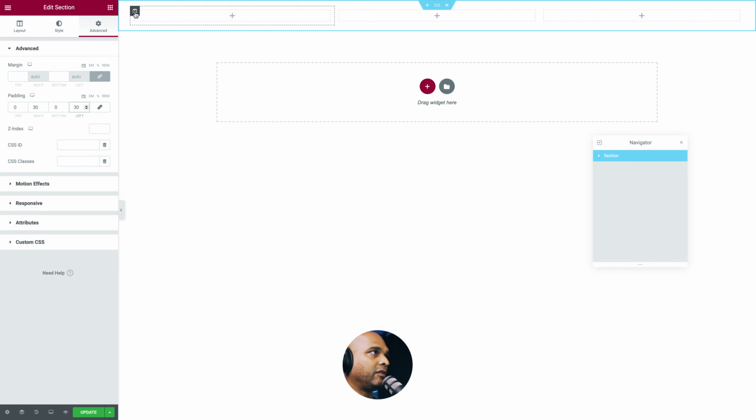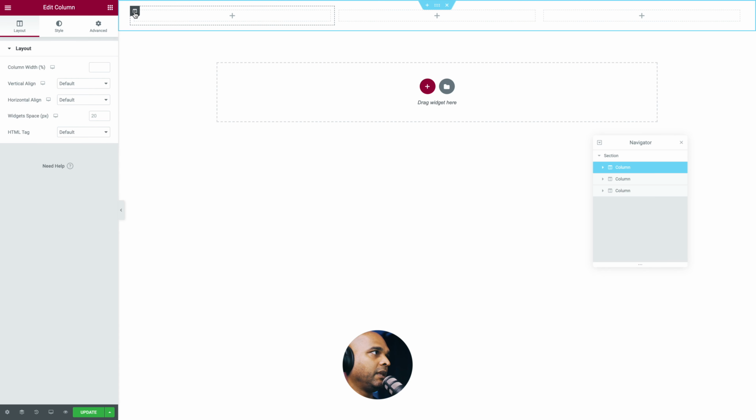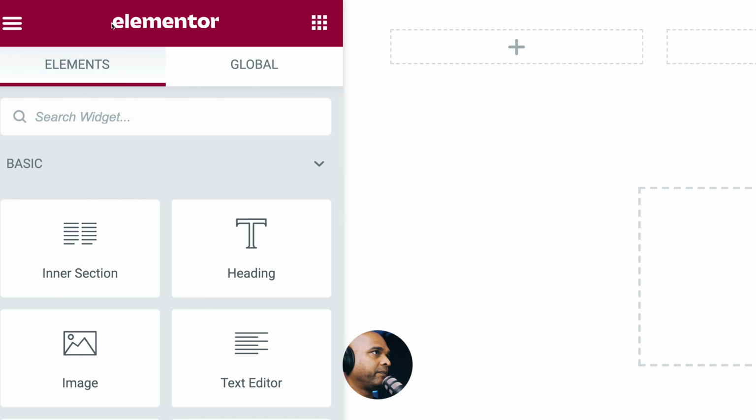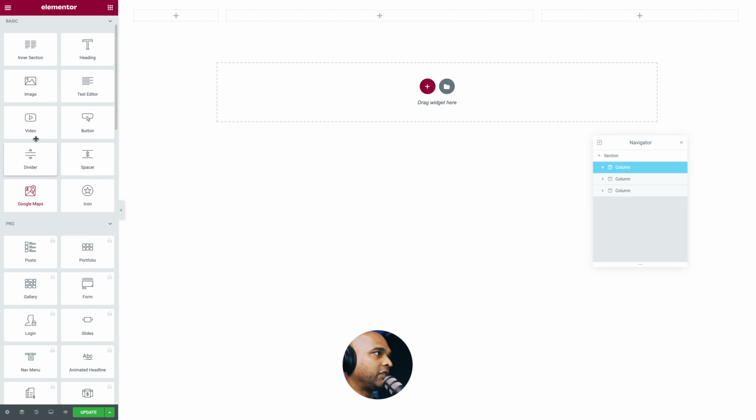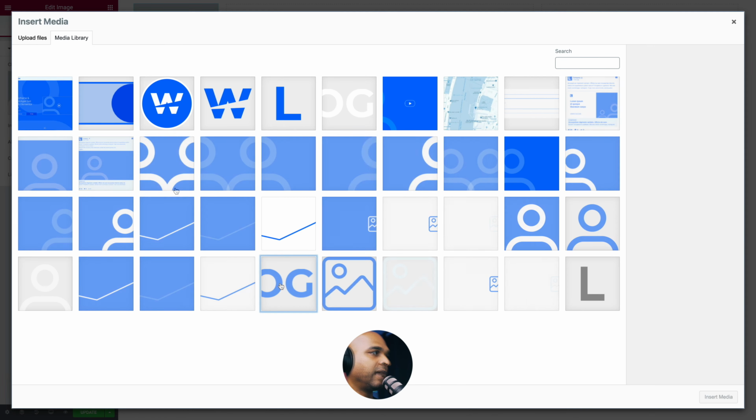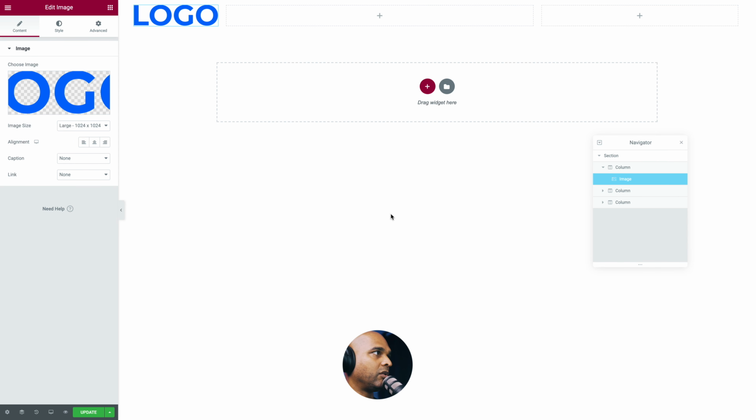Next, I'm going to select the first column here, and I'm going to make it 15% for the width. I'm going to vertical align in the middle. Next, I'm going to click on the widgets icon here, and I'm going to select an image. So I'm just going to drag the image widget here to the first column, and then I just click on the image, and I'm going to select this logo.